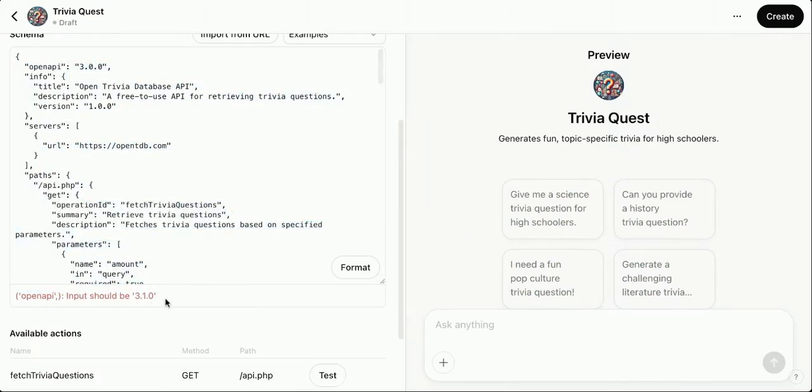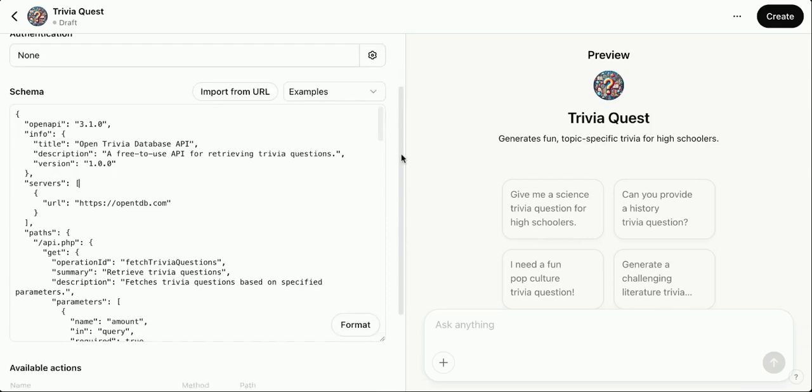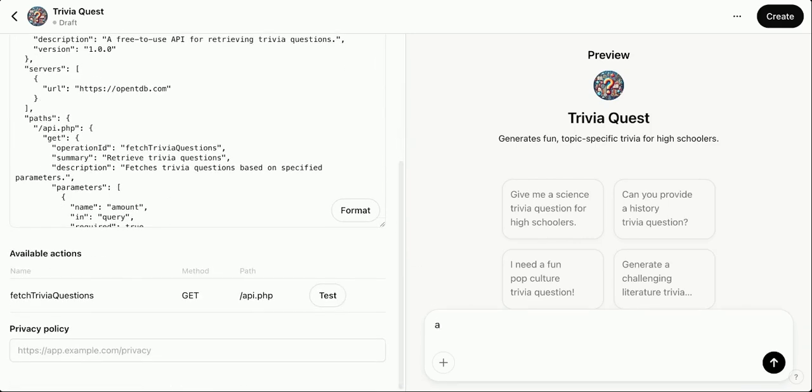Paste it in. Another error. Wrong version of OpenAPI. I'll just change that here. Now I'll test the custom GPT again. Get a science trivia question.